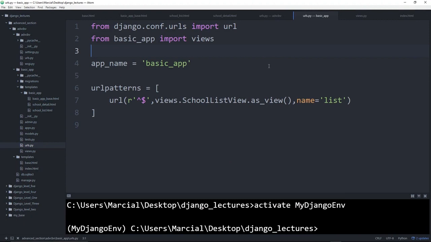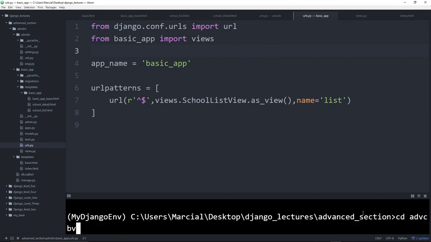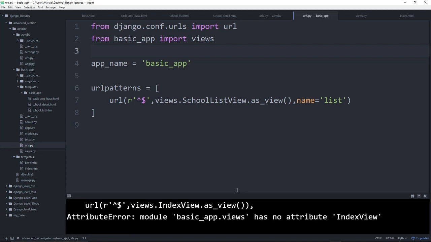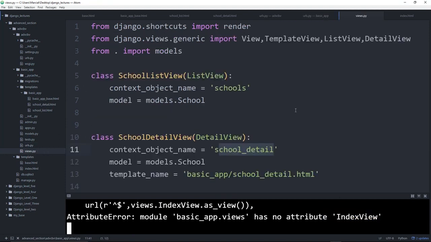Let's actually test if this all worked by running the server. I'm going to say python, let me actually cd first into the advanced section and then cd into our project. Now I'm going to say python manage.py runserver, see if we get any errors. Looks like it's thinking about it. And the error we get is basic_app.views has no attribute IndexView. So I may have accidentally deleted that. Let's come back to our views.py file and make sure I didn't delete it. Whoops, looks like I did.